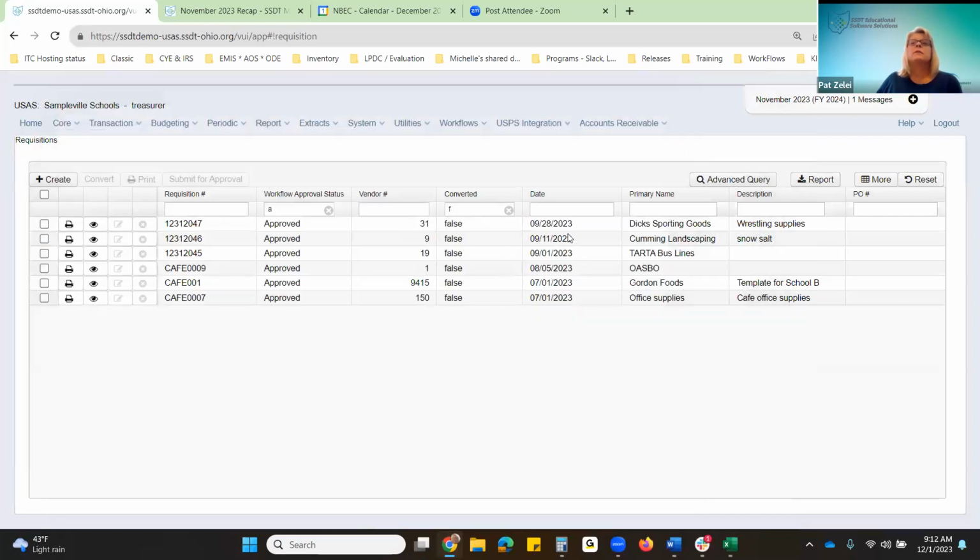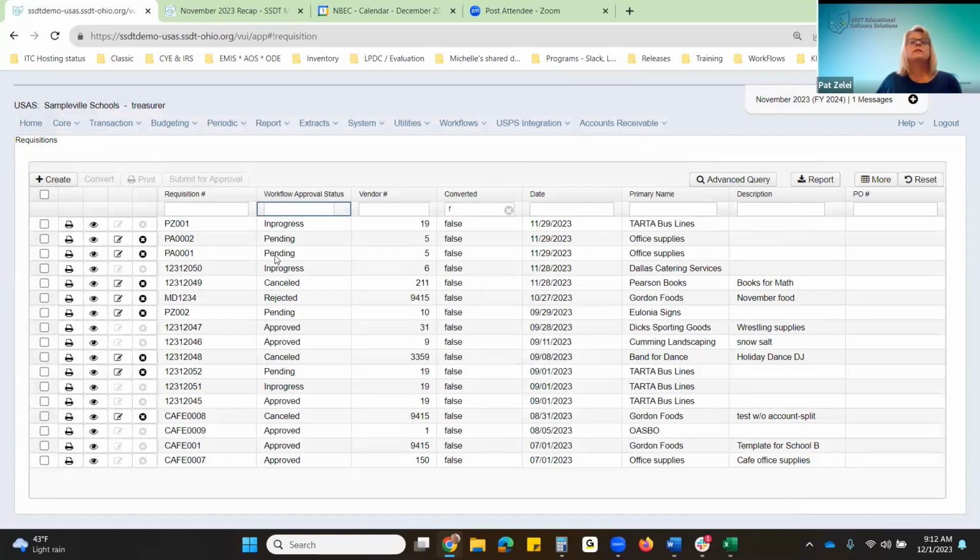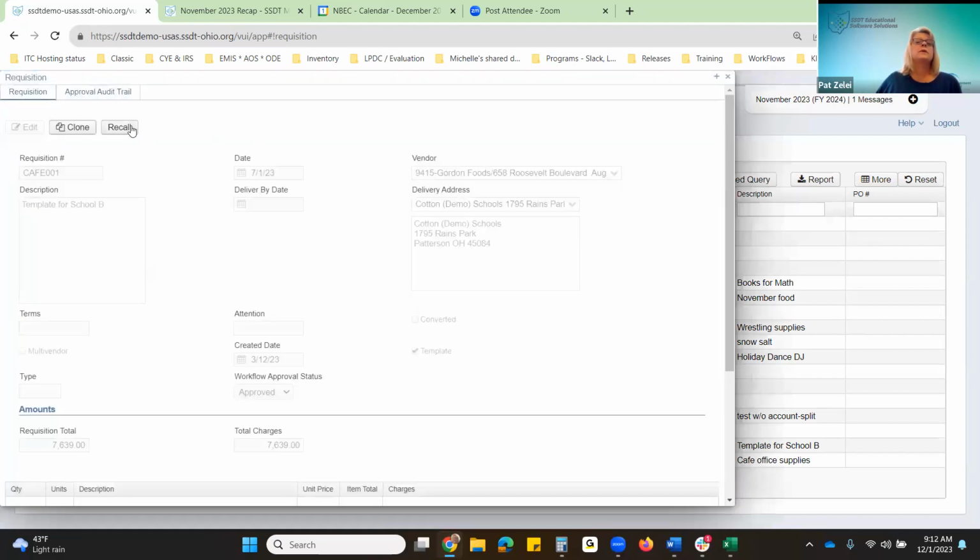So now I did the first one. If I get rid of the approved filter, it is now sitting in a pending. I forget which requisition it was, but it was a cafe one, I believe. So let's do another one. Cafe 001. If I view it, it's approved, but not converted. Recall it.